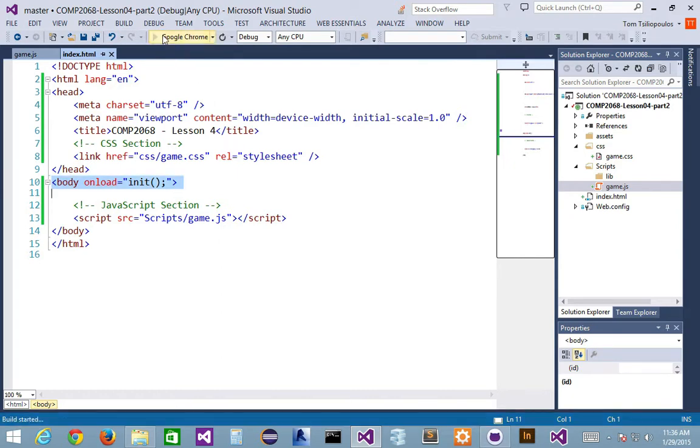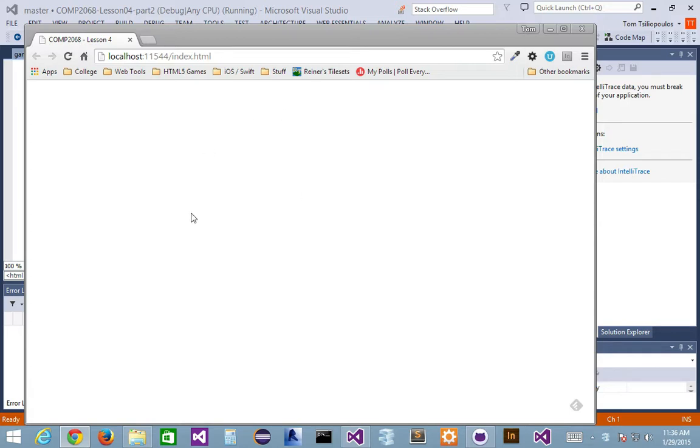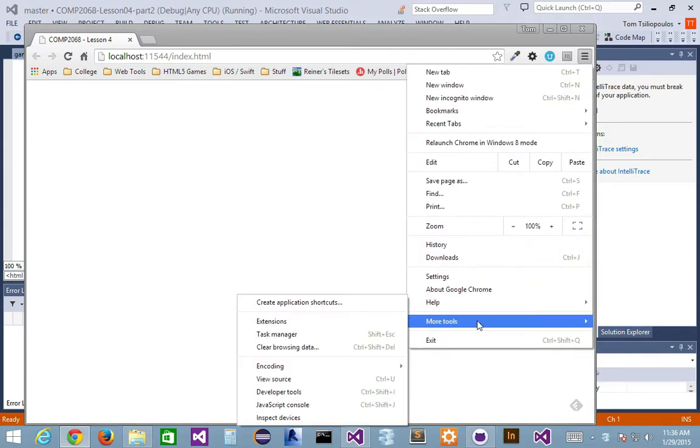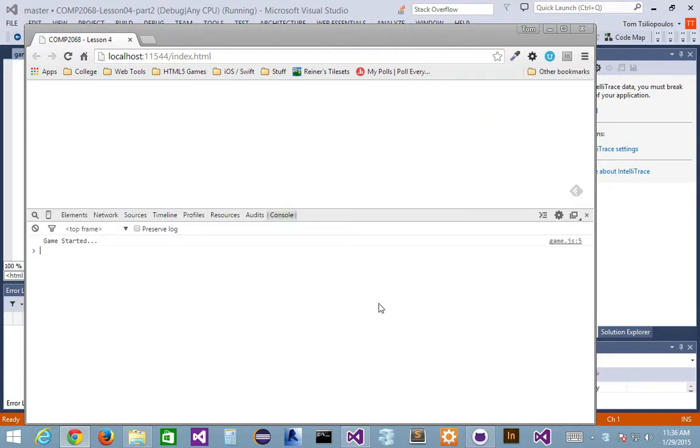So let's run this thing to test it out. If everything goes well, I've got a blank page. Great. Let's take a look. In Chrome, if I go to more tools and go to JavaScript console, inside here I see game started, which means my JavaScript is good to go. I've enabled it.